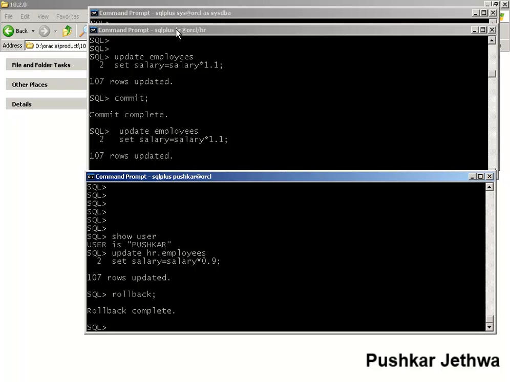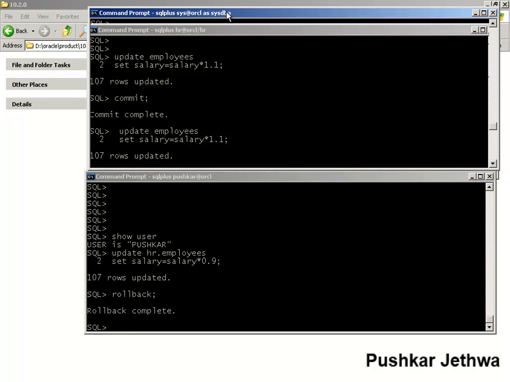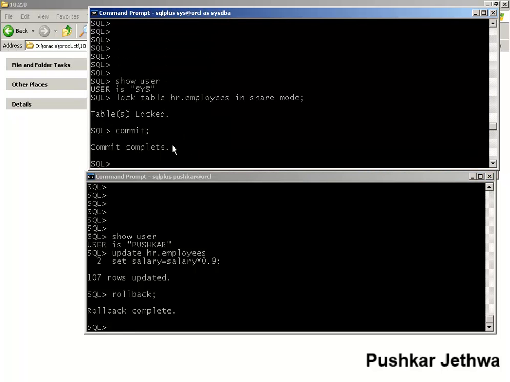Now we are going to see a few data dictionary views. You can also write, instead of share mode, exclusive mode, row share mode, row share nowait mode, or row exclusive mode. There are different lock modes you can write. So now I'm going to show you a few data dictionary views.